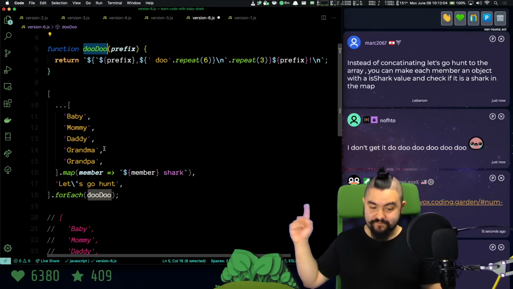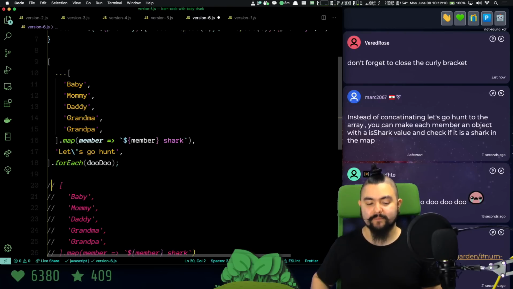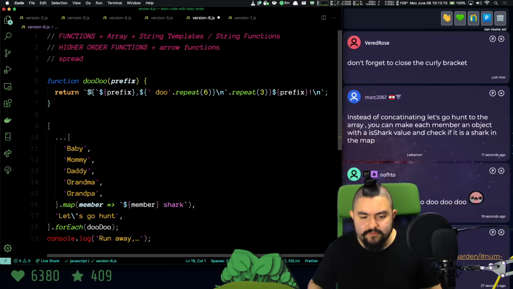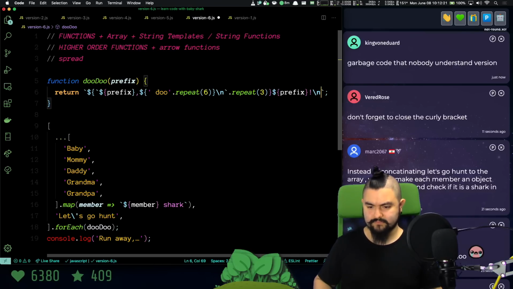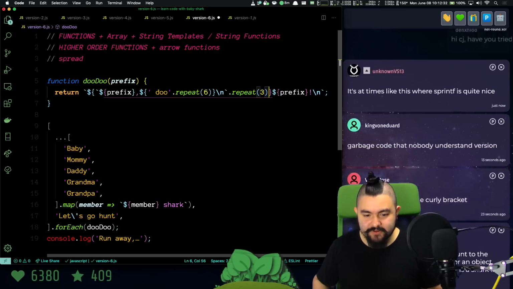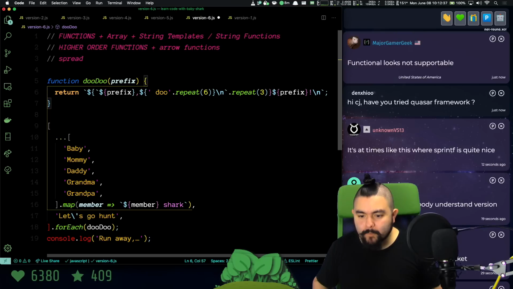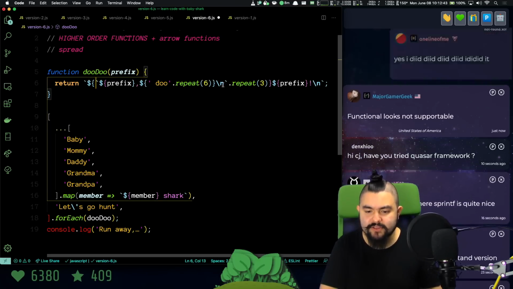Great. And so now, instead of for each, what I probably want is, for now, I'm actually just going to use a map. Did I forget to close the curly bracket somewhere? Oh, yes, I did. Garbage code that nobody can understand first. What is this curly brace line up with? Nope. Nope. All right, let's fix. Okay, so this part here.